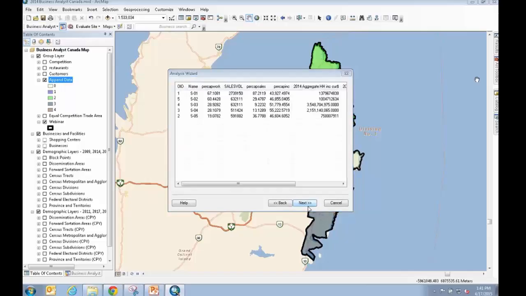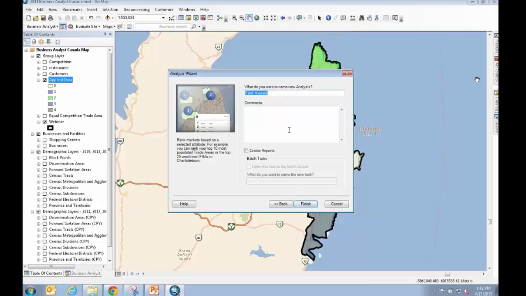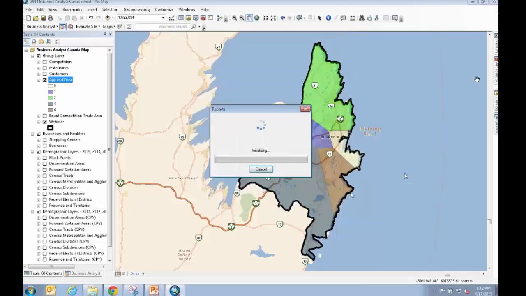Click next, and here's the table that I was talking about. Here you can see per capita working. That's the highest value we have here. But if you work your way along, you can see how the numbers change. So it's a very quick way to rank markets dependent upon a specific variable. We'll click next. We'll leave that as is, and that'll get added to the map.